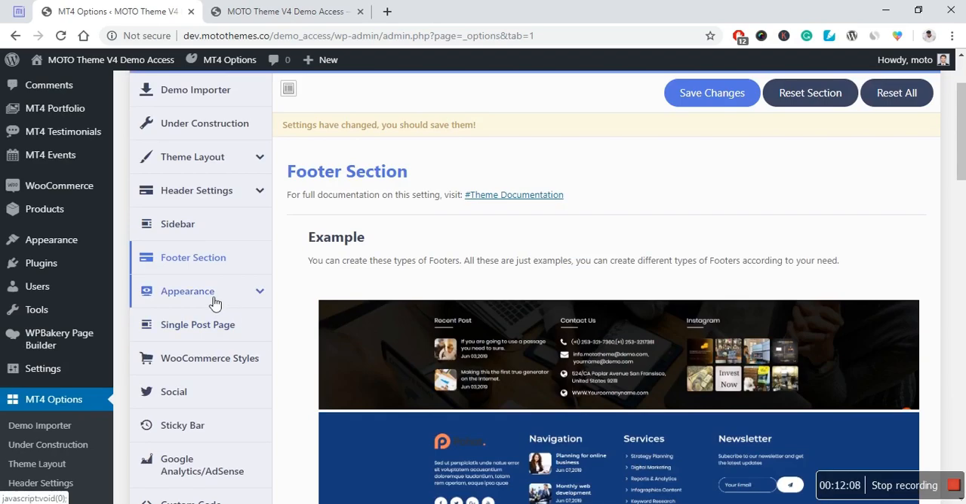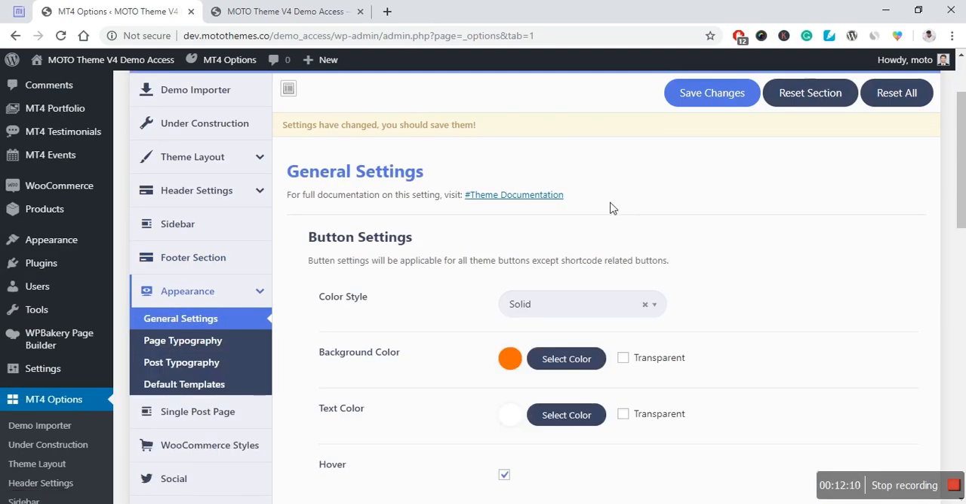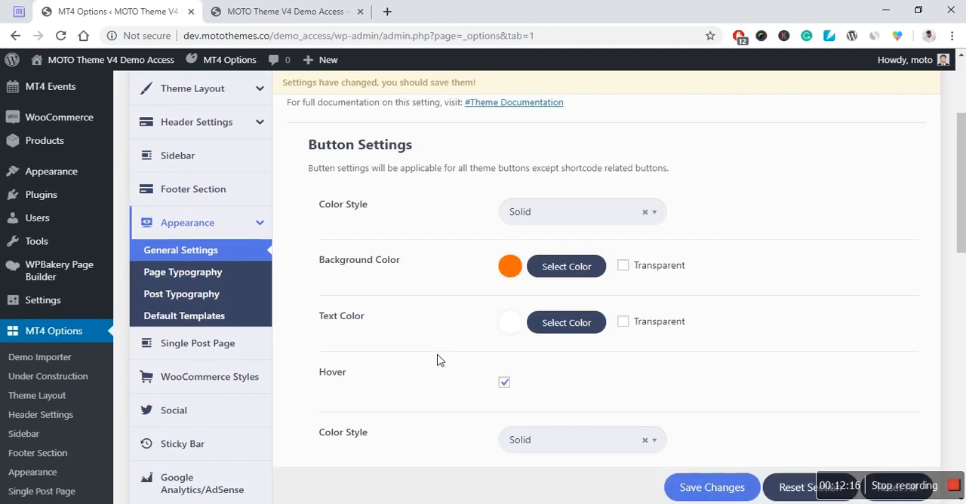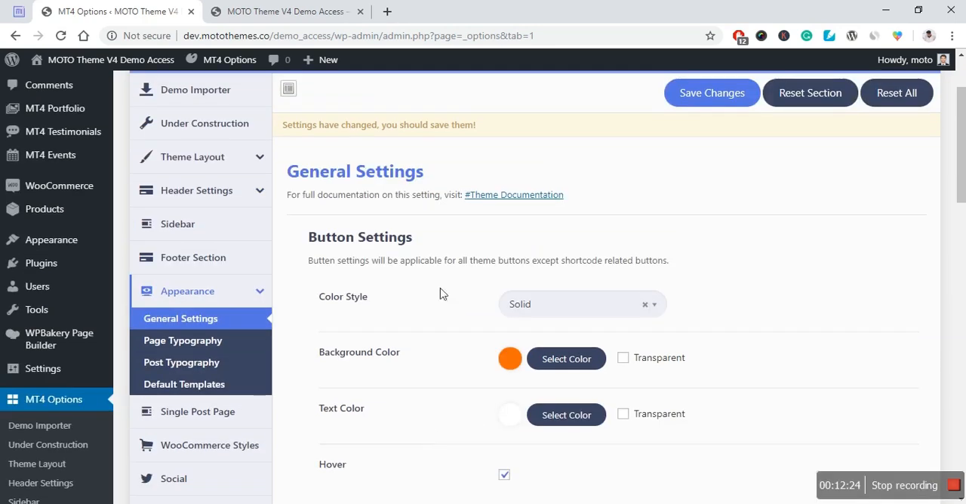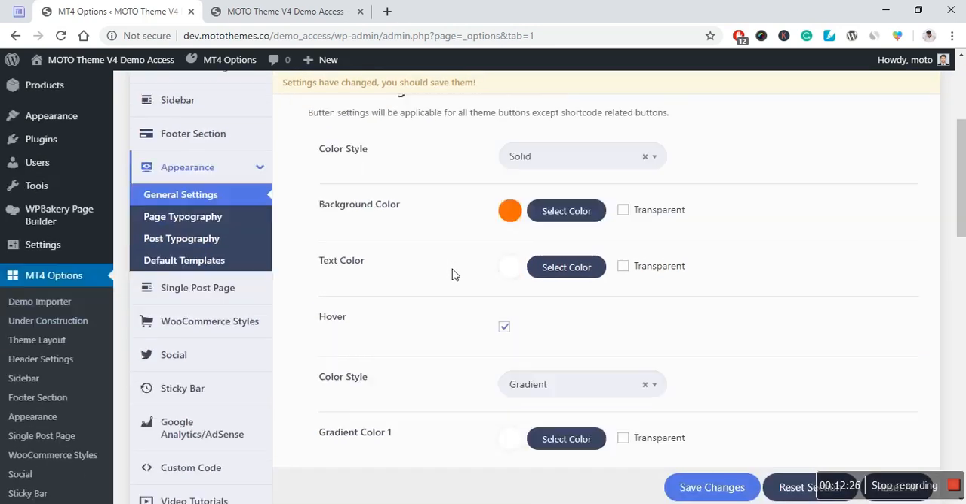So the next setting will be appearance. In appearance there are more options like setting a button color, setting a background color for a button, text color in the button, and hover effects. And for color style, you can also choose it to be gradient. These are basic button settings which will go all over the website.